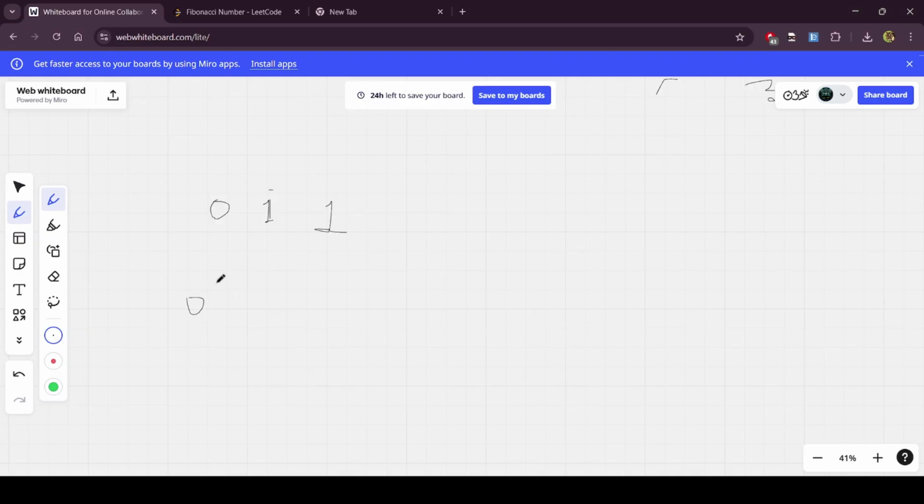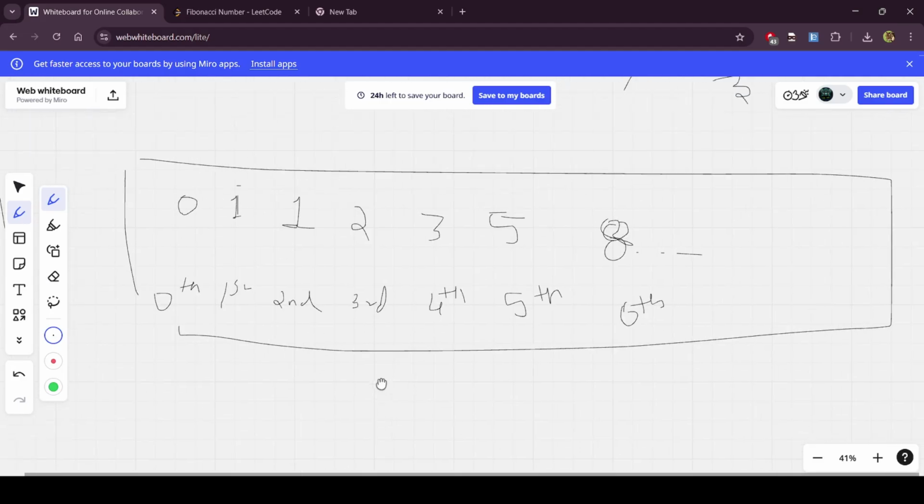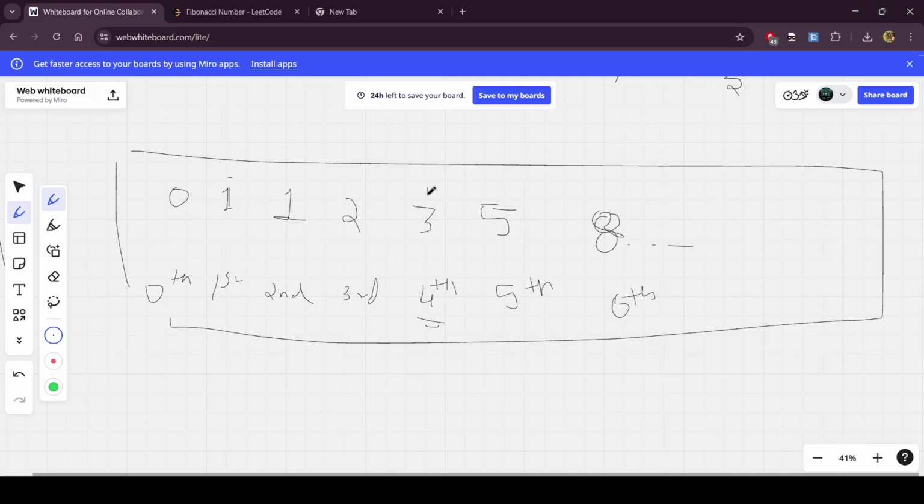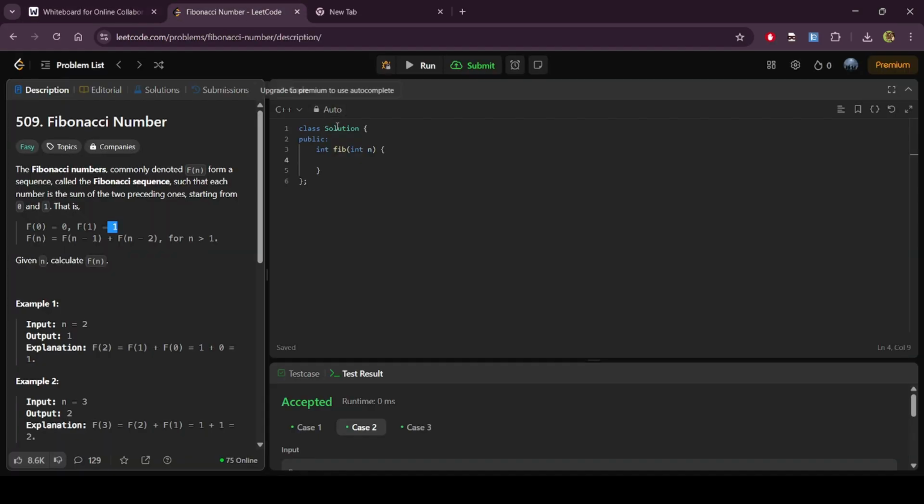So this is my 0th Fibonacci number. This is my first. This is my second. Now what will be my third? Fibonacci of 3 will be Fibonacci of 2 plus Fibonacci of 1, which will give me 2. What will be my fourth Fibonacci number? It will be 2 plus 1, 3. My fifth? It will be 3 plus 2, 5. My sixth? It will be 5 plus 3, 8. And like this, the Fibonacci series goes on. So if my n is 4, I have to return 3. If my n is 6, I have to return 8. I have to calculate the nth Fibonacci number simply.